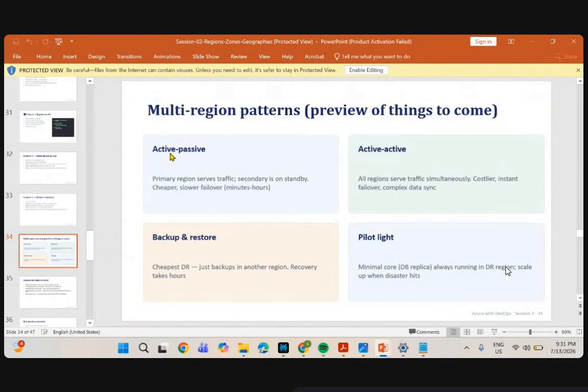When the application stops serving the traffic and is down, you have to turn on the web apps in the other region. For that case, you will see some downtime, actually, some minutes to hours. So this is a bit cheaper compared with the other.